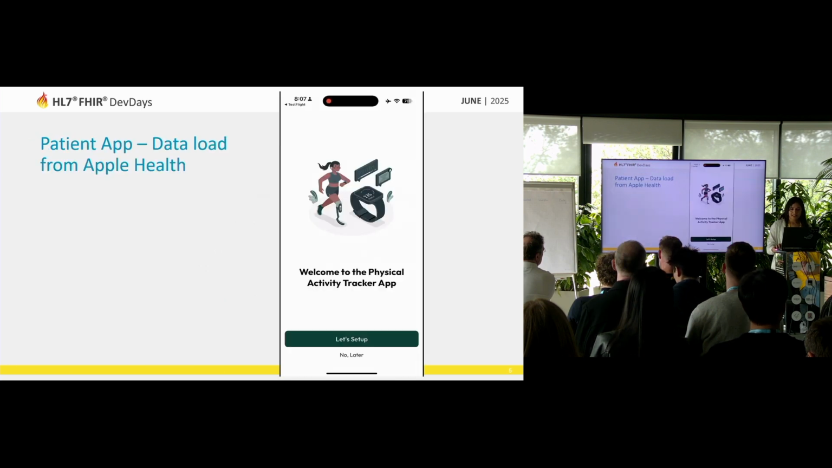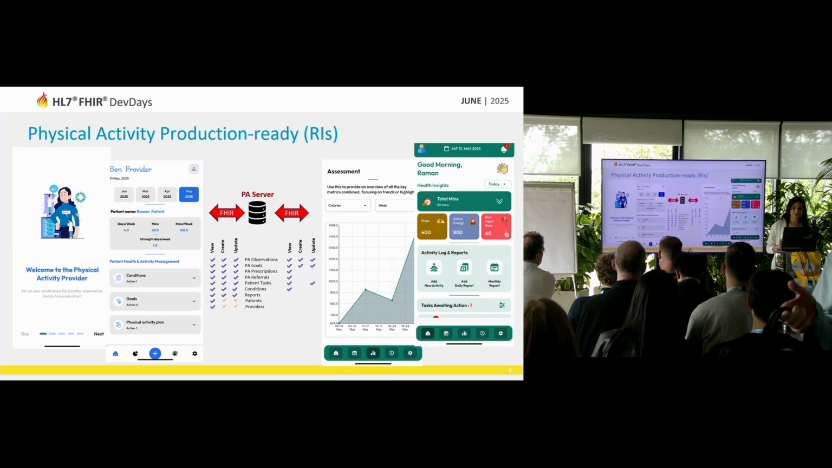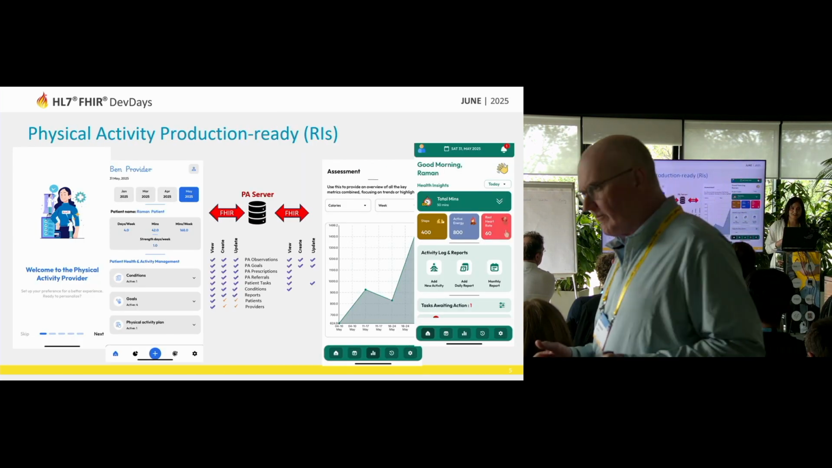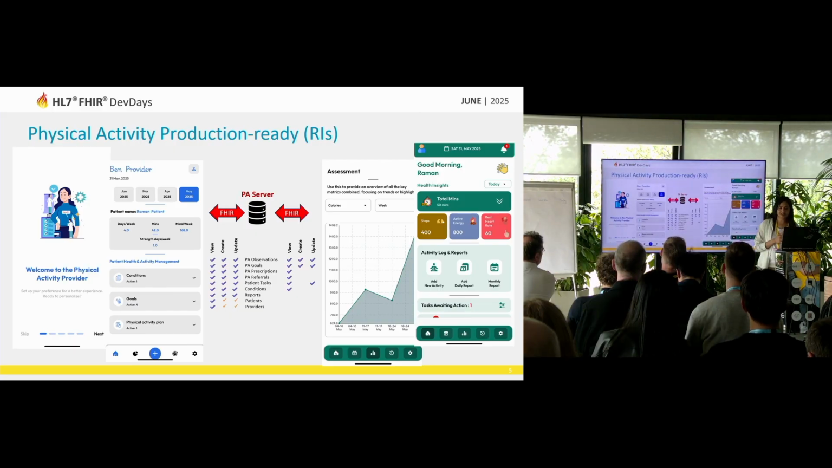So I decided to do an actual demo of the apps here, but because of the time constraints, I've recorded it, which might be better. So I'm going to do a bit of a demo of both the apps and the Apple Health syncing as well.